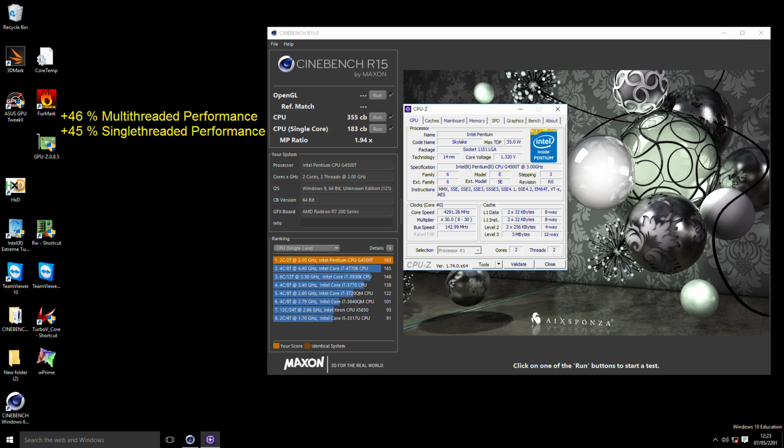So now I will show you how to do this, and of course you can use this tutorial for all other non-K CPUs, for example an i3-6100 or an i5-6400.